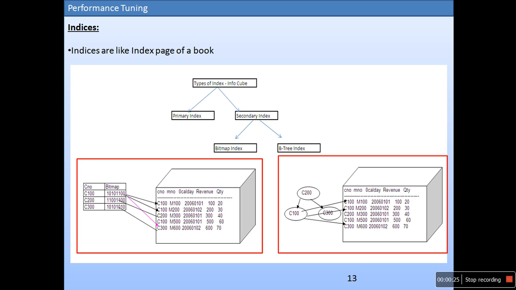So when you build indexes on the cube, it will speed up my query performance. The index you are creating is a secondary index. For each dimension of a cube, it creates one index. When you say create secondary index, it creates a bitmap or a B tree. Let's say my cube has 5 dimensions. It will create 5 indexes, one for each dimension, and it can create a B tree or a bitmap depending on the case.